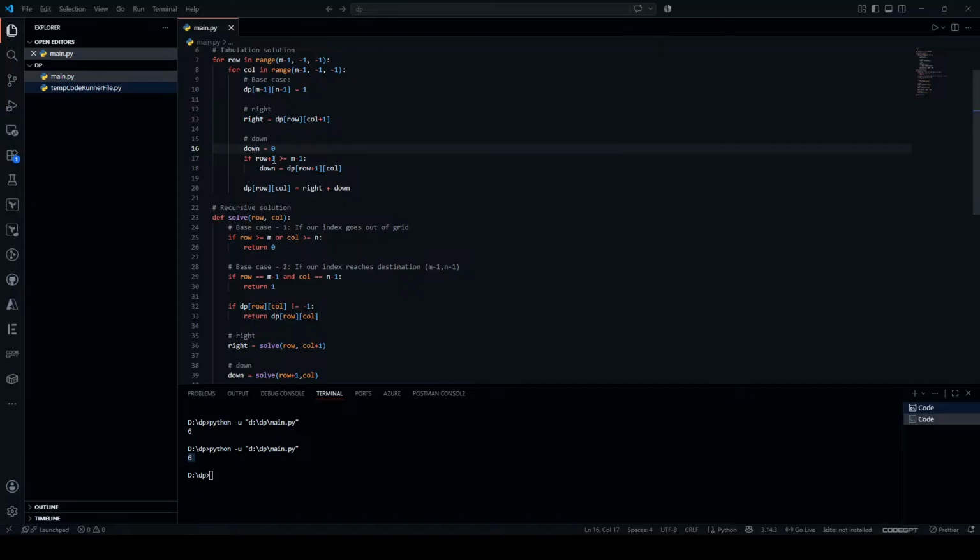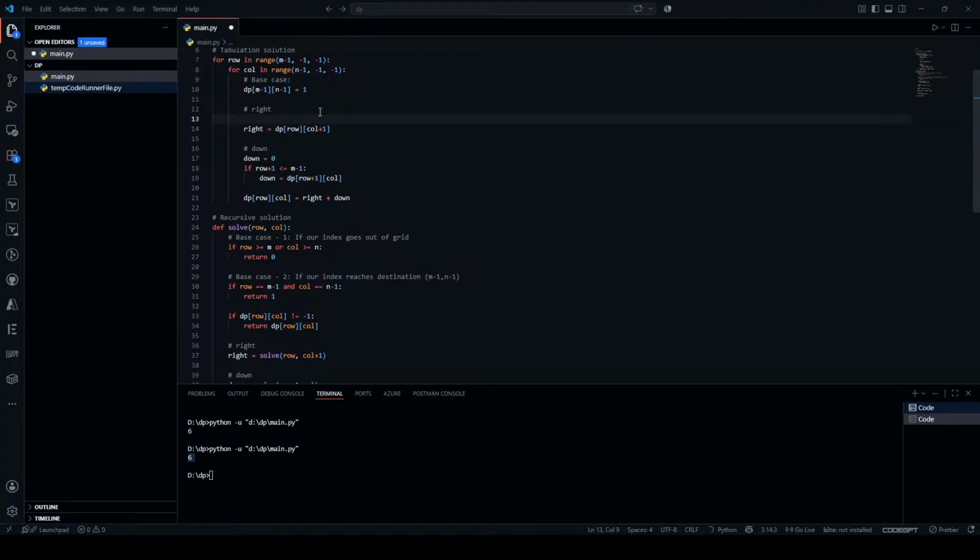So what we need to do, if it is less than or equal to m minus 1, then we update. If it is equal to m minus 1 also, then that is also fine, and we can update our solution accordingly. Similarly goes for the right also.